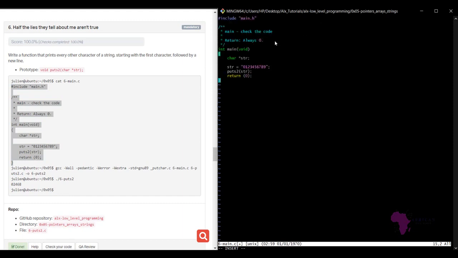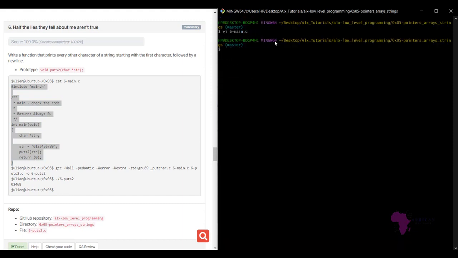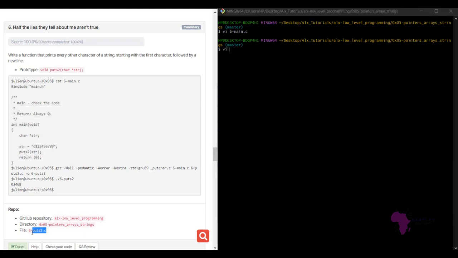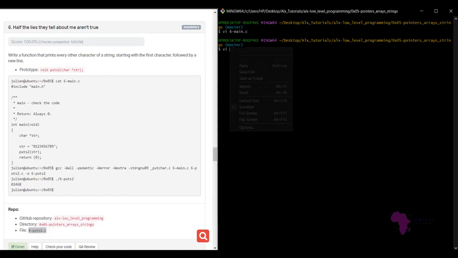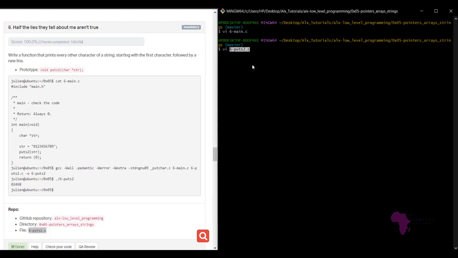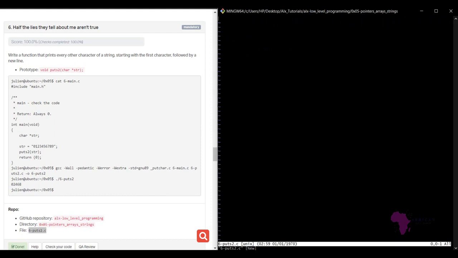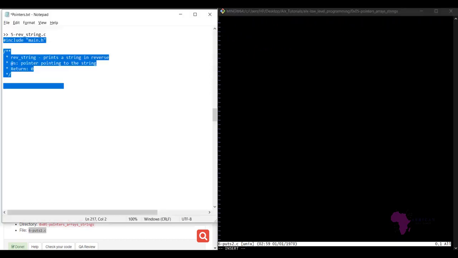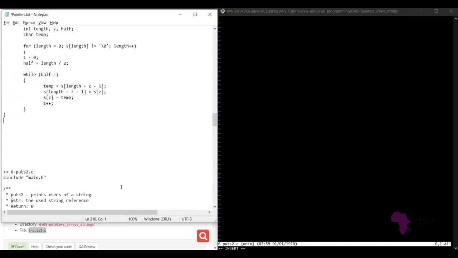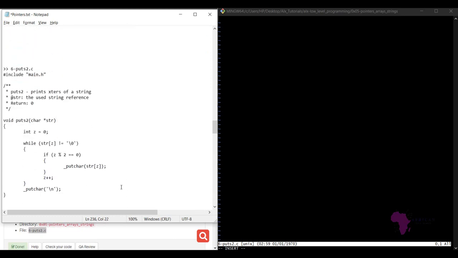And the file that should contain our solution is called 6puts2. So this is the name of the file. There it is, that is the name of the file. And we're just going to paste it there. And now we can look at the solution and understand what is happening in it. So this is the body and the solution, but we're going to go through it now.